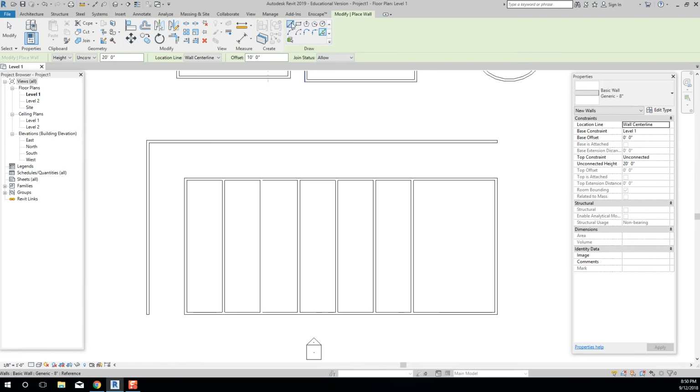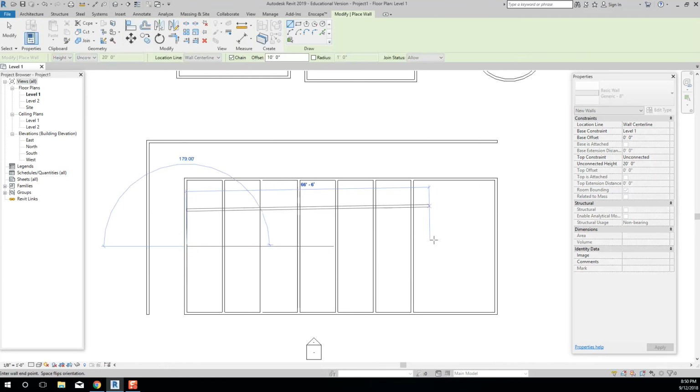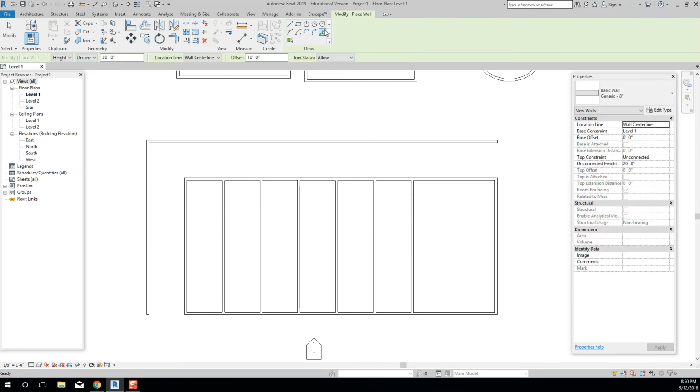Now I'm going to draw maybe another wall right down the center here. Ooh, it's offsetting it. Oh, that's another thing. Sorry. Let me go to pick again. We'll come back to that. 10 foot, enter. I could come down here, create some intersections like that if I wanted to.